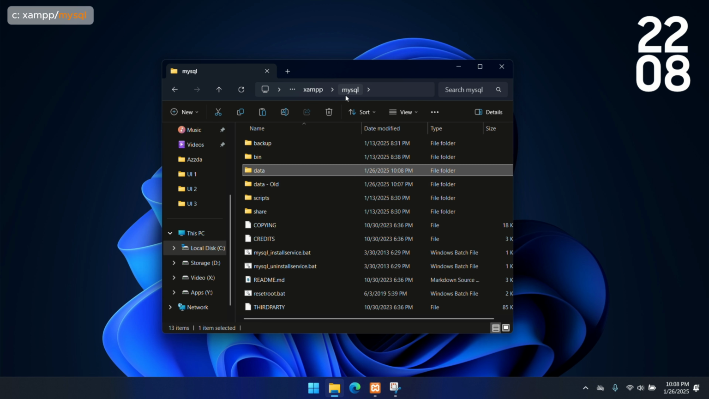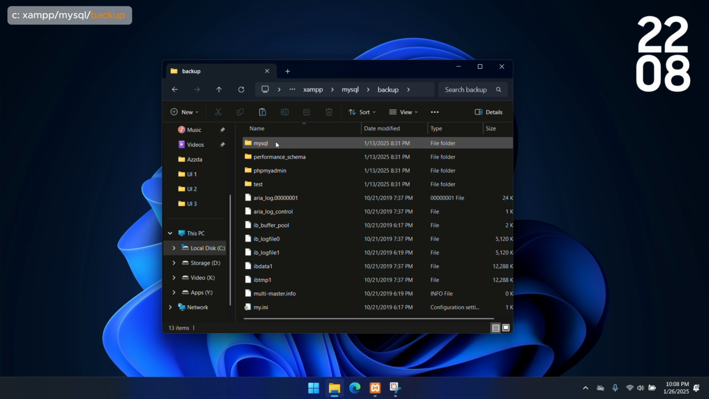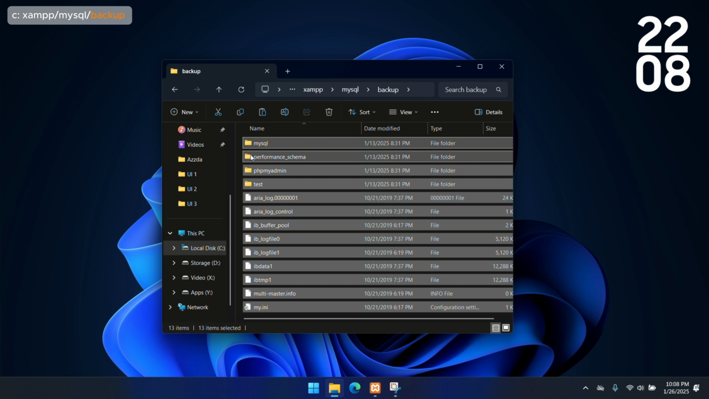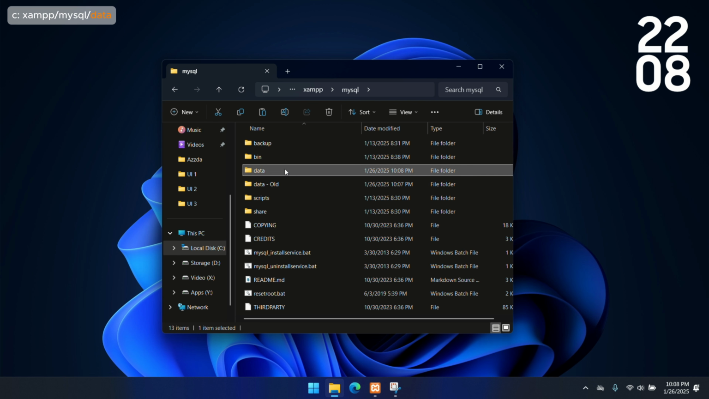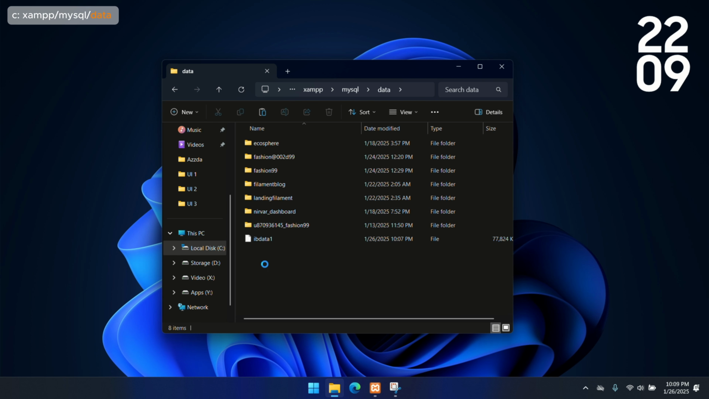Go back to the MySQL folder and go into the backup folder. Copy all files except one, ibdata1. Go back to the data folder and paste everything.